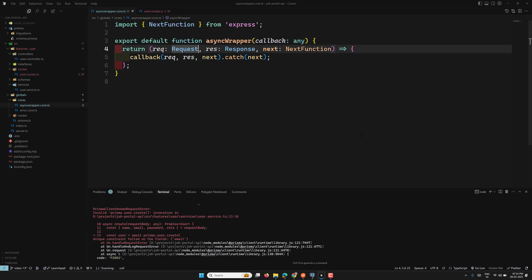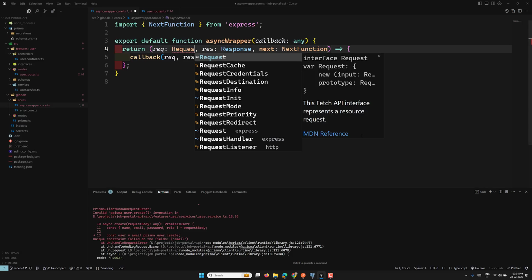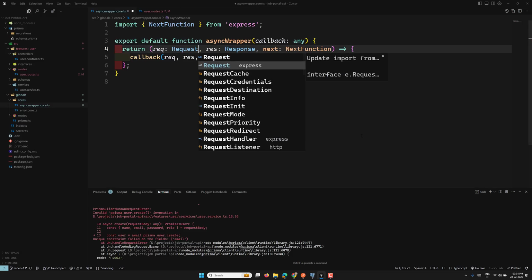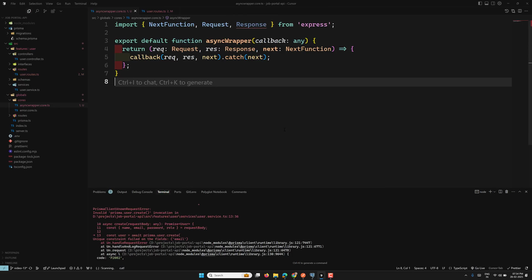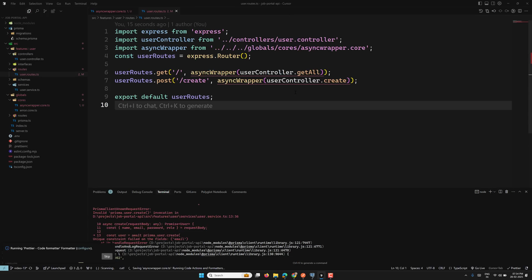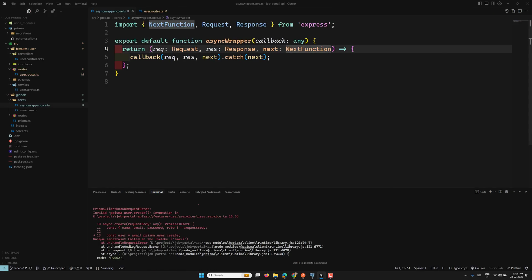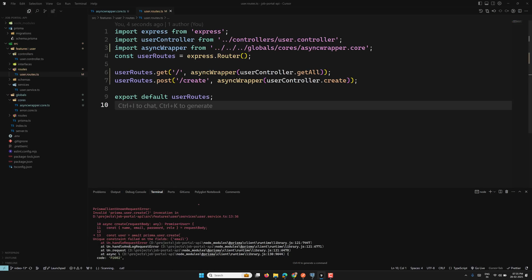Okay, so this request actually should be the express request, and the response should be the express response. So where is this response? Okay, leave it, we can add it here, response, okay? So that's it, finish. Now we got the request, we got the response, and also the next function. And now the error should go away. Yeah, the error has gone.